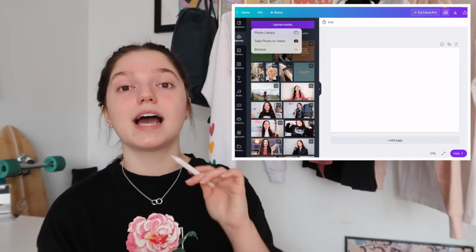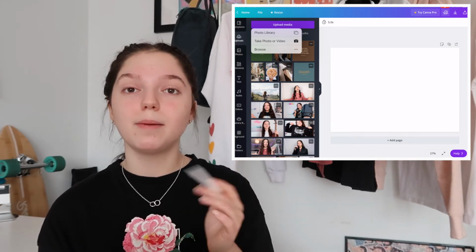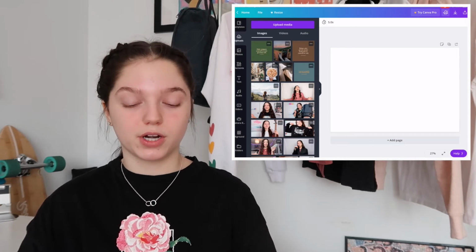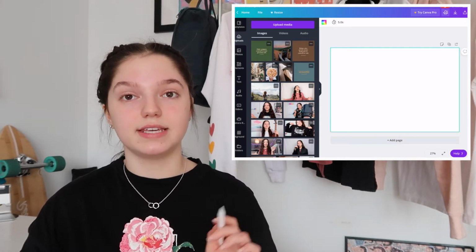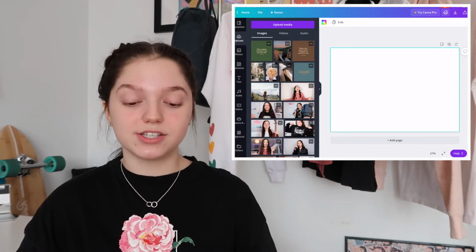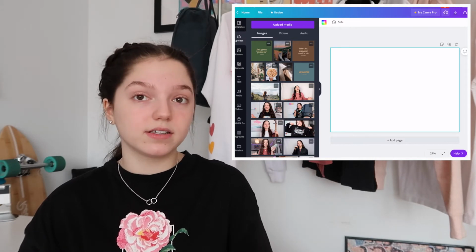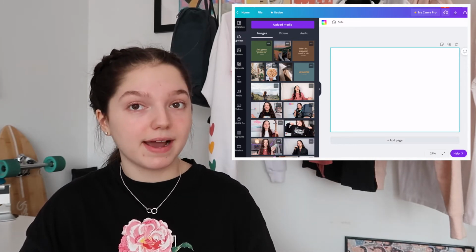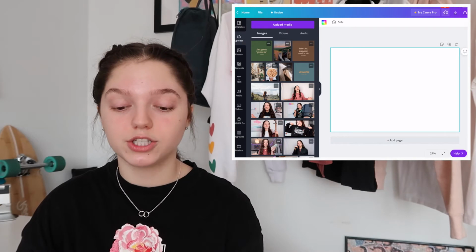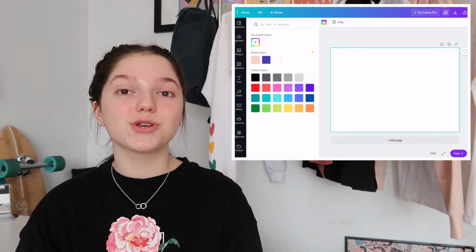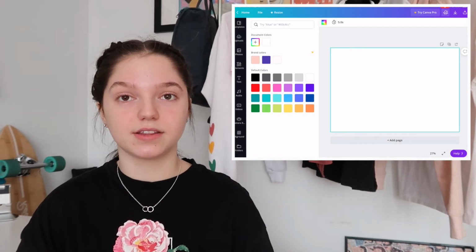So I would click on that, tap all the photos, and they would import into the uploads tab. So once you have your photos imported, you're going to want to actually tap on the canvas. And what I like to do is, as you can see right now, the canvas is white, but since we are actually going to see the background in this wallpaper, I'm going to change the color of the background.